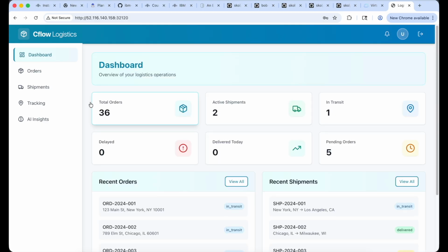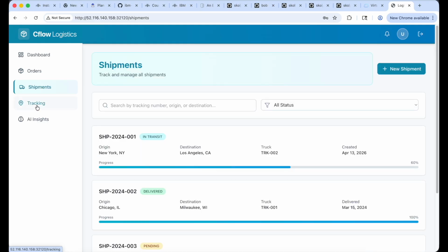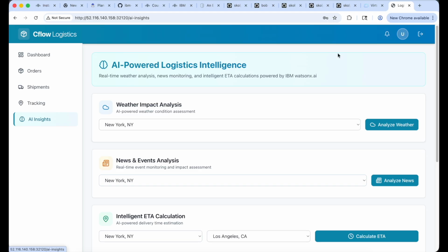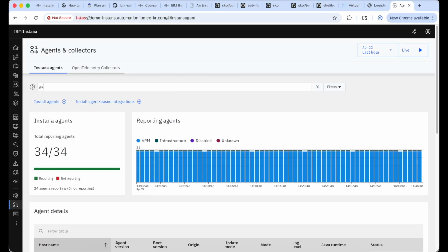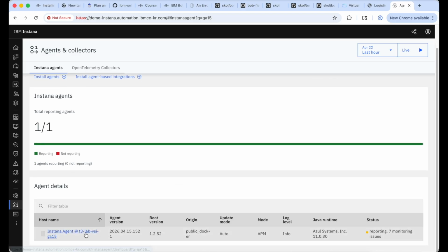Next, I access the deployed application and briefly explain what it does. This is a microservices-based logistics application with multiple services working together to support business workflows such as authentication, order management, shipment handling, tracking, and AI-assisted capabilities. This part of the demo shows that Bob is not only useful for infrastructure generation, but also for helping automate real application deployment workflows.